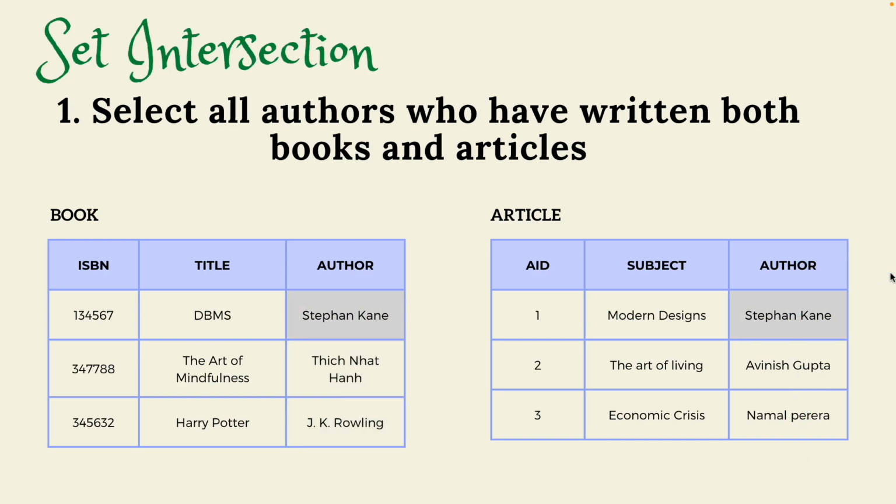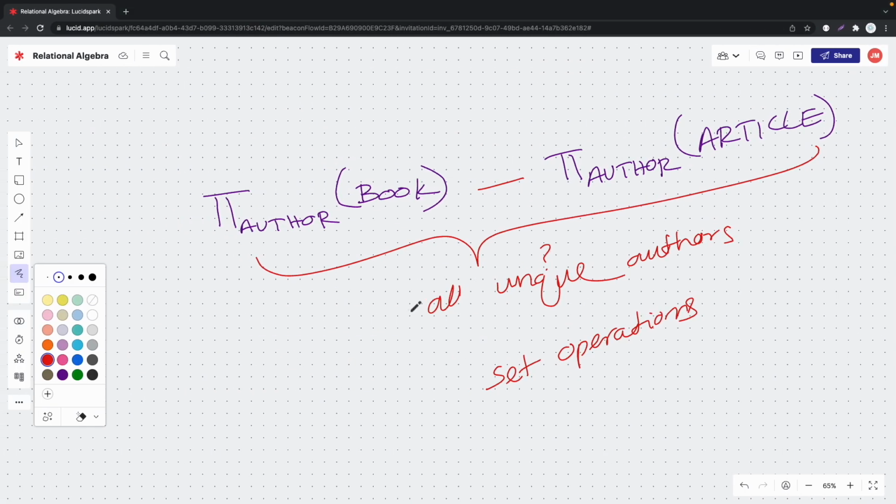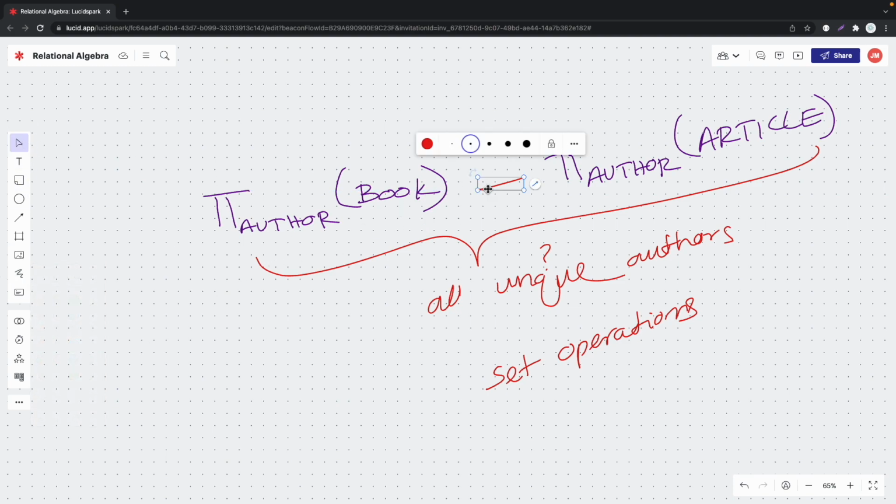And the next thing is set intersection. Intersection means find all authors who wrote both books and articles, right? So the only difference here is you simply change this difference operator to intersection operator. This one will give you authors who wrote book and articles.